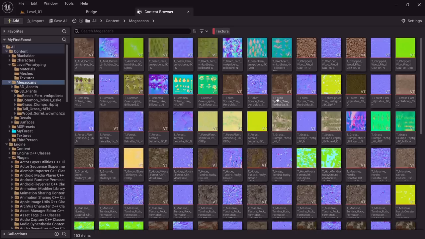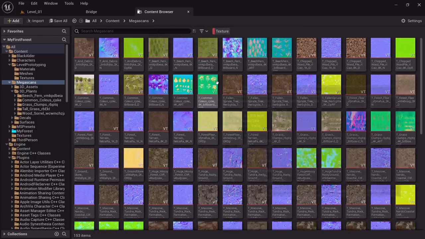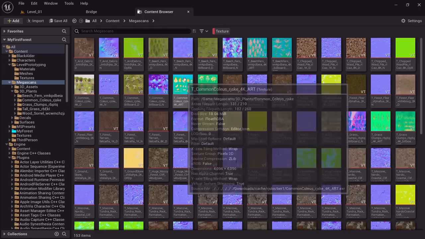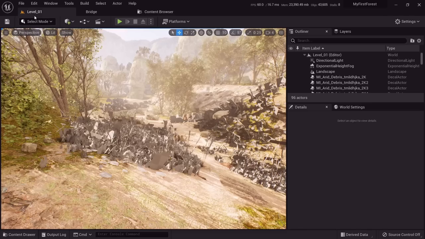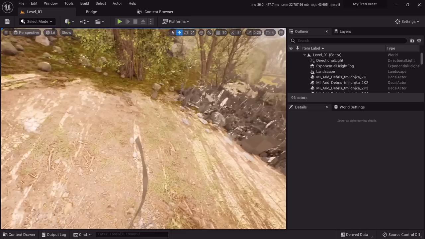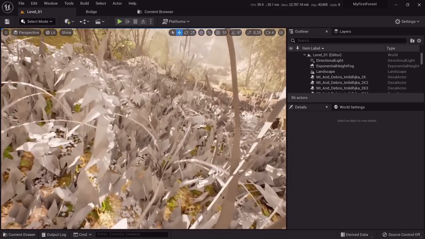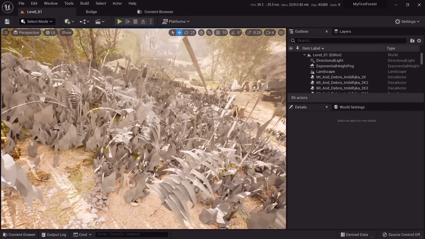Okay, so our virtual textures are done. And there is a small little problem here. If we go to our level one here, you will see that everything works just as normal, nothing has changed. But the problem is the foliage mode.